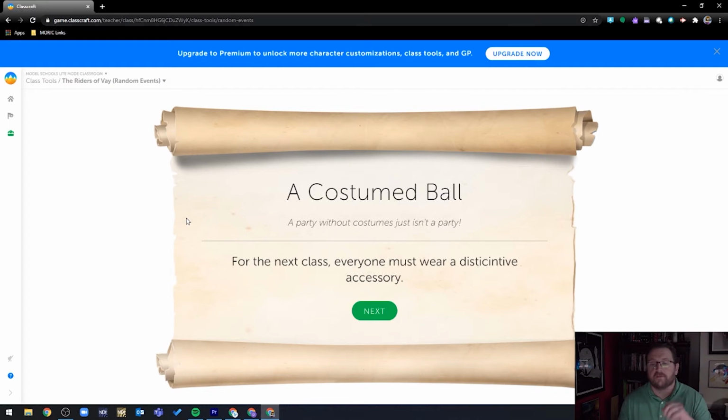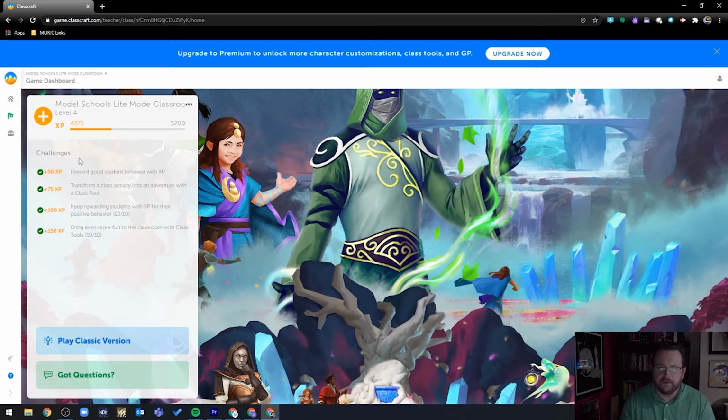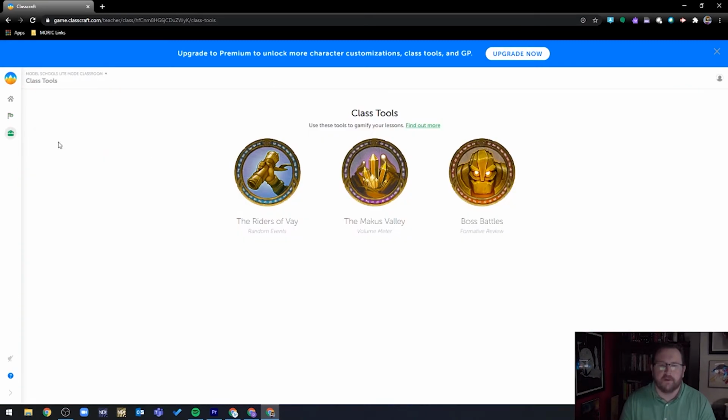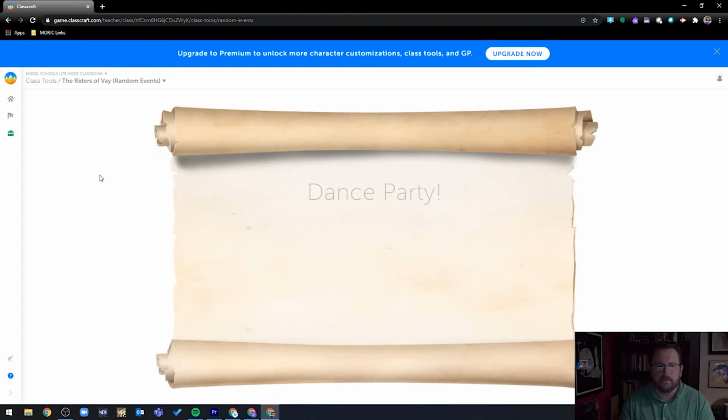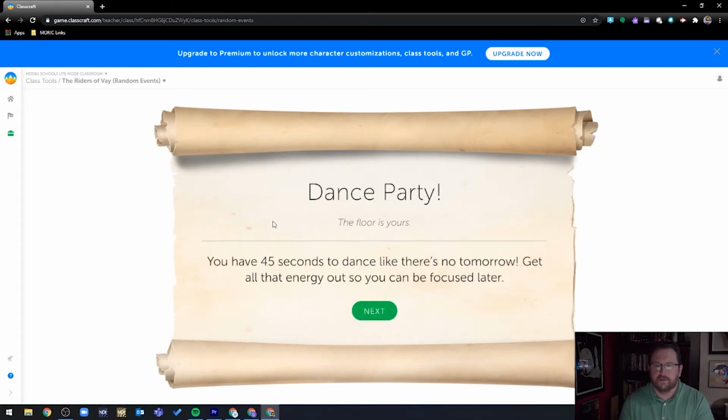In this case, for the next class, everyone must wear a distinctive accessory. If we're talking about virtual learning, have them turn on the emojis or any of the masking that they have and make funny faces and do all that good stuff. So we have our random event for the day. I can hit next, it brings me back to my dashboard, I can go back into my class tools, hit another event, and you can see here's our dance party. The floor is yours.